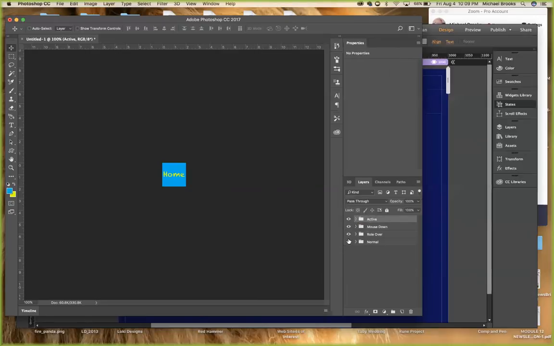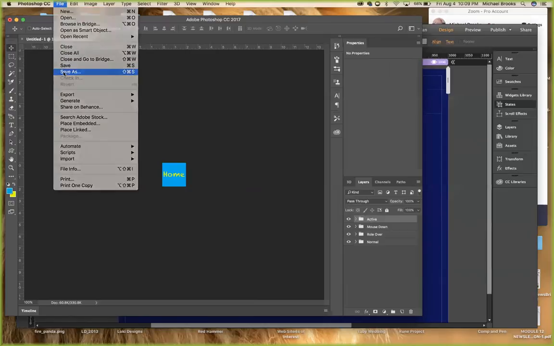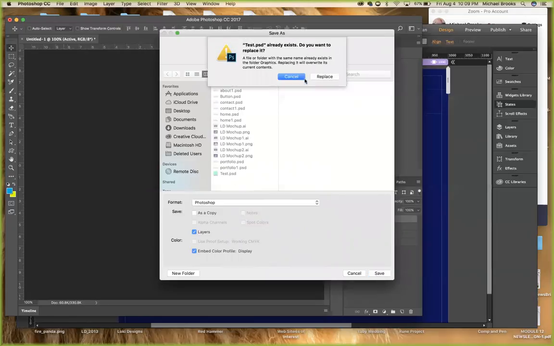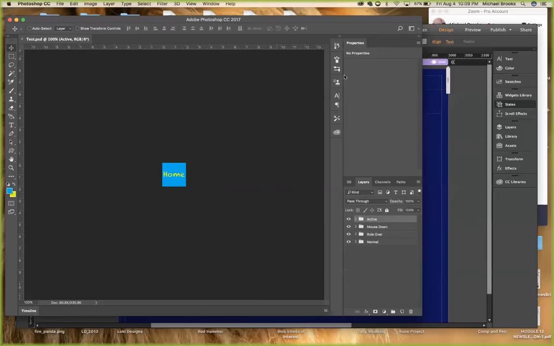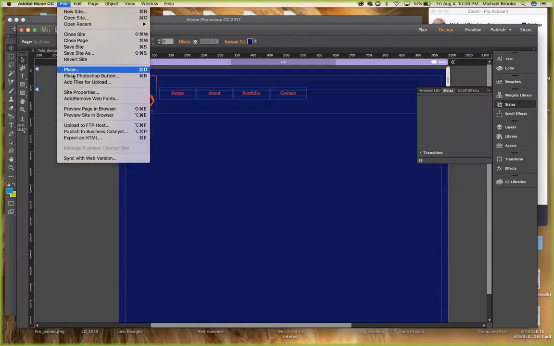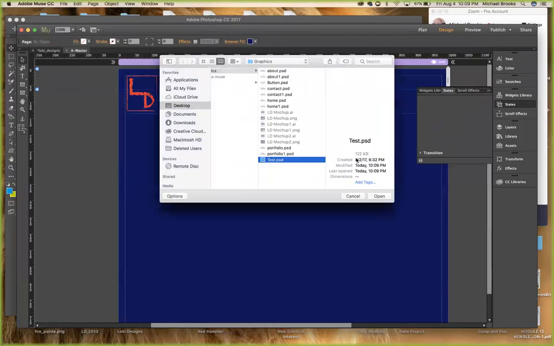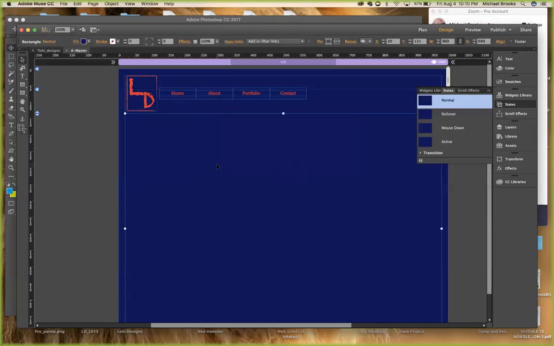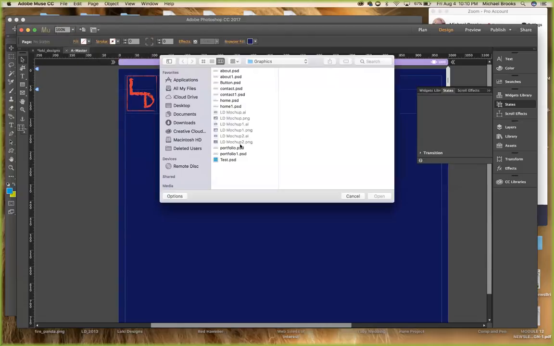So what we're going to do, turn them each on, File, Save As, and we're going to call it Test PSD, Save and Replace. Now let's go over here, and we're going to actually import. So we're going to place Photoshop button, Test. And notice composite, layer 1, it breaks it down. So it does not have each of those on it. So that's not going to work. Let's try it again, place Photoshop button, test.